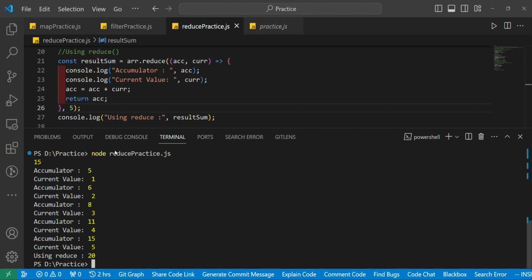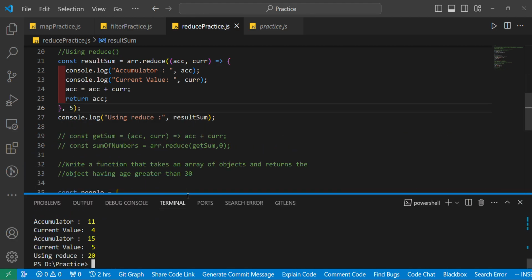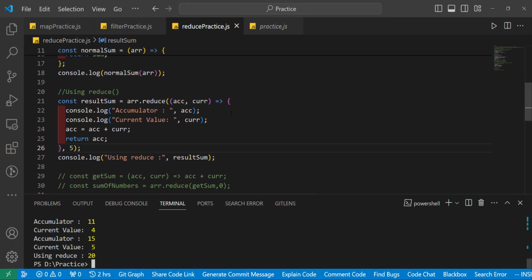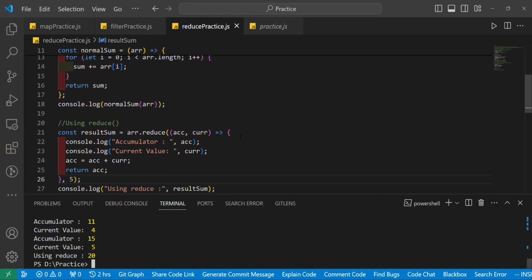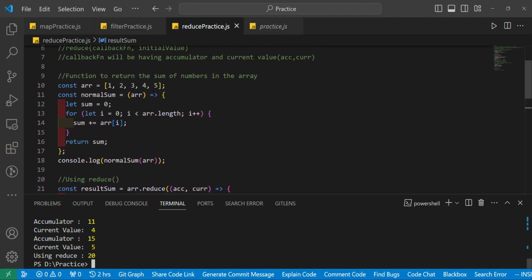We'll just run it and see. So you'll see that, right? The initial value takes the accumulator as 5, and the current value iterates through the array elements, and it will add each current value to the accumulator. That's how we'll get the accumulator. This is how we implement the reduce method, and the difference between how we implement it in the normal way and in the reduce method way, right?